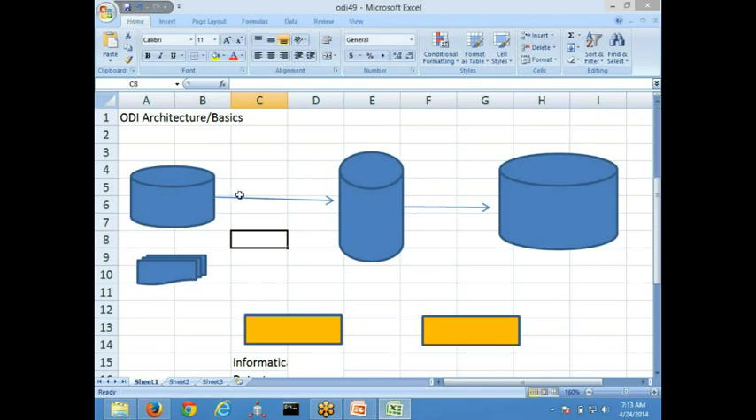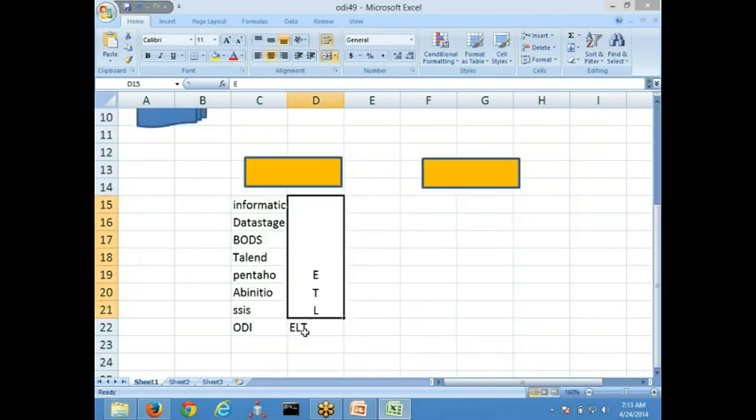Now, what is this ETL? How does an ETL tool work, and how does ELT work? All these tools, whatever I have written here, are 100% built on ETL architecture, the ETL style of processing. We'll see what that is. And ODI is 100% built on ELT architecture. Of course, not all of them: Informatica, DataStage, Ab Initio, including Talend, are not 100% ETL.